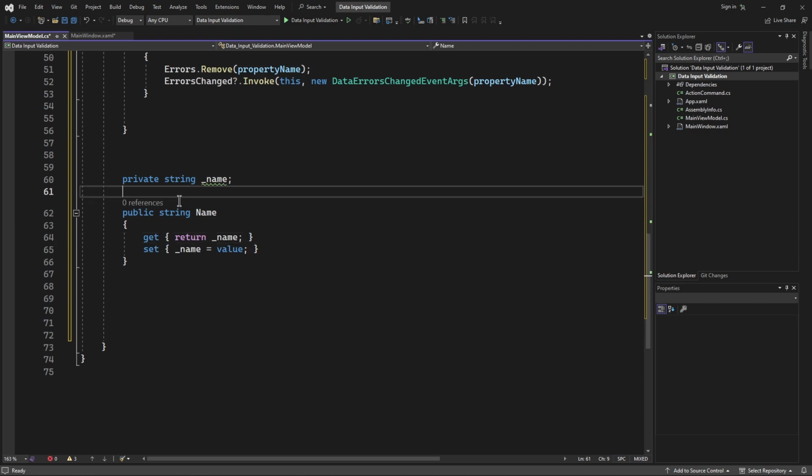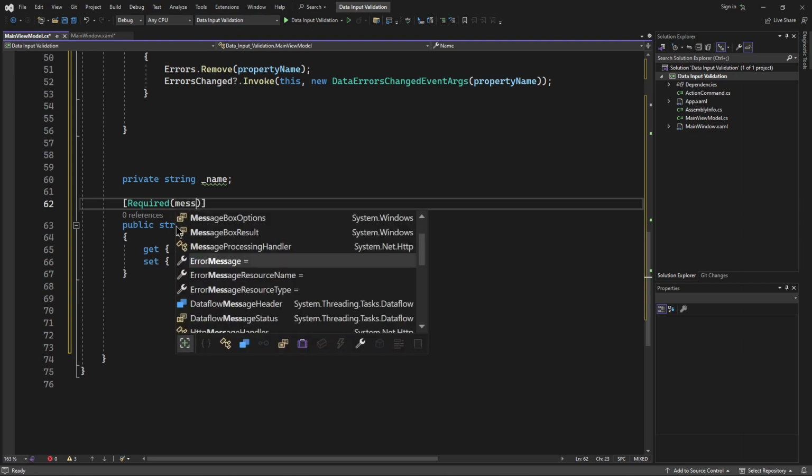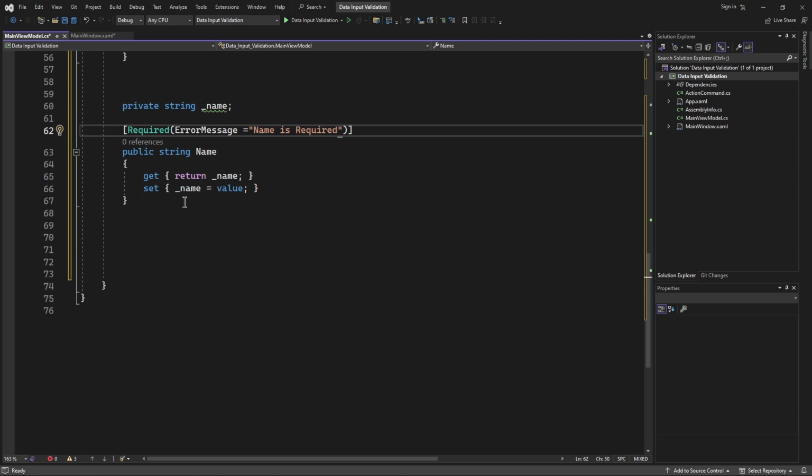So how do we do that? By specifying an attribute. So here I can simply come and say this property is required. So this can't be null, or it can't be empty. So since it's required, I specify that, and I can also specify the error message that it should return in case it's not specified. So in that case, I'll simply say error message, then I'll simply say name is required. All right, so that should do it.